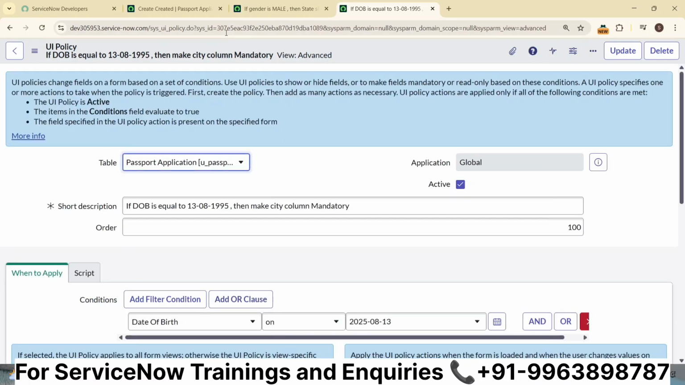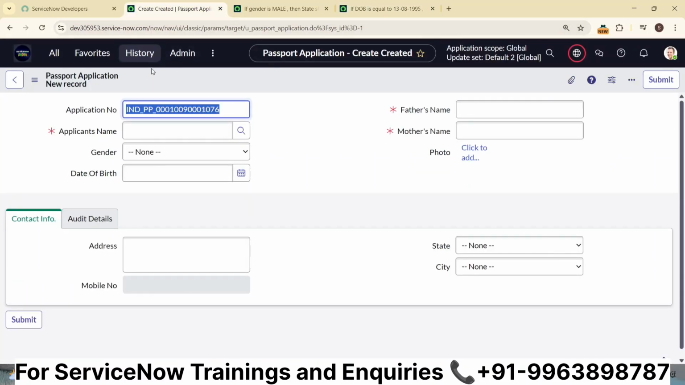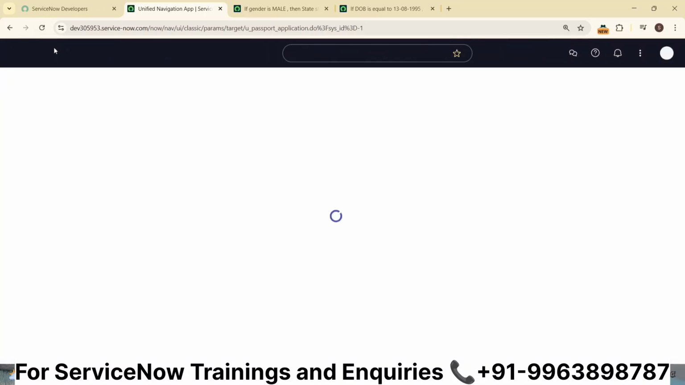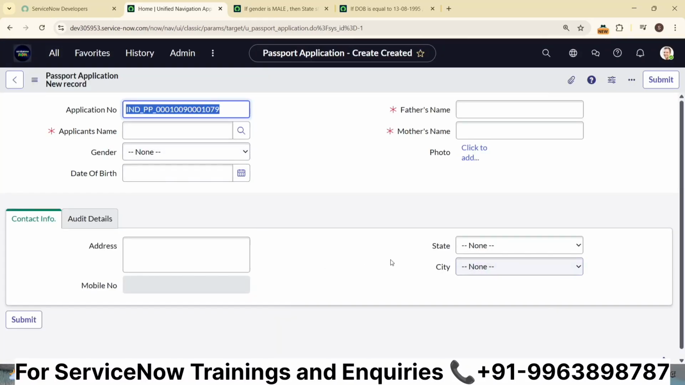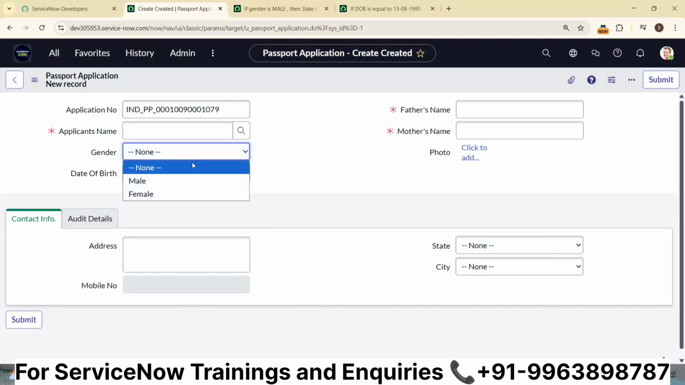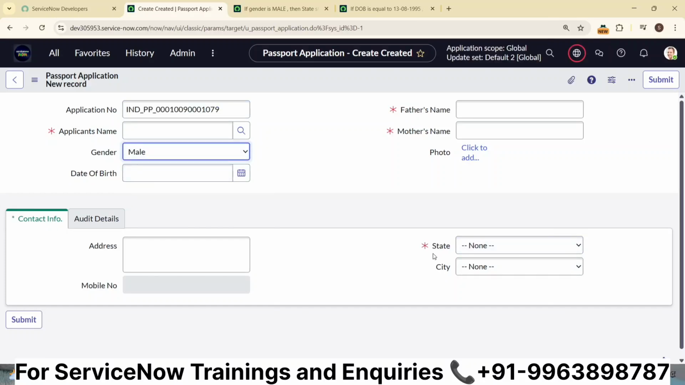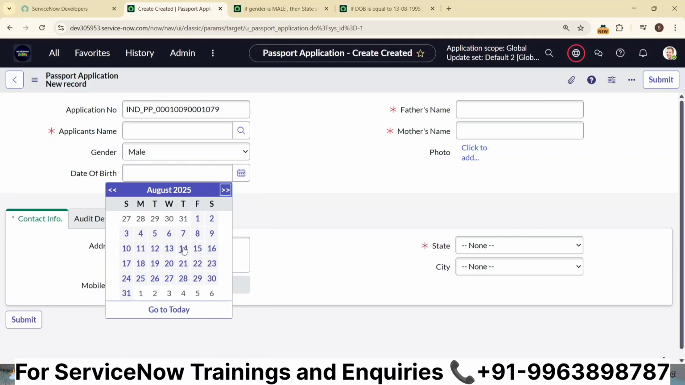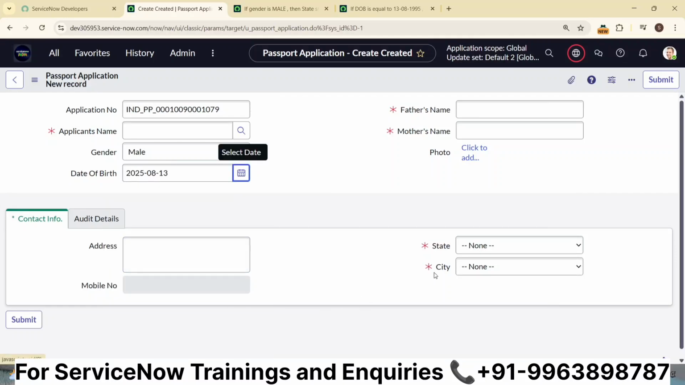Okay, just go for this part and refresh once, and you can see state is normal, city also normal. If I select gender as male, the state will be mandatory. If I select date of birth as the given date, then automatically city also will be mandatory. If I change any date here, like if I select 11, you can see city is normal. Clear?